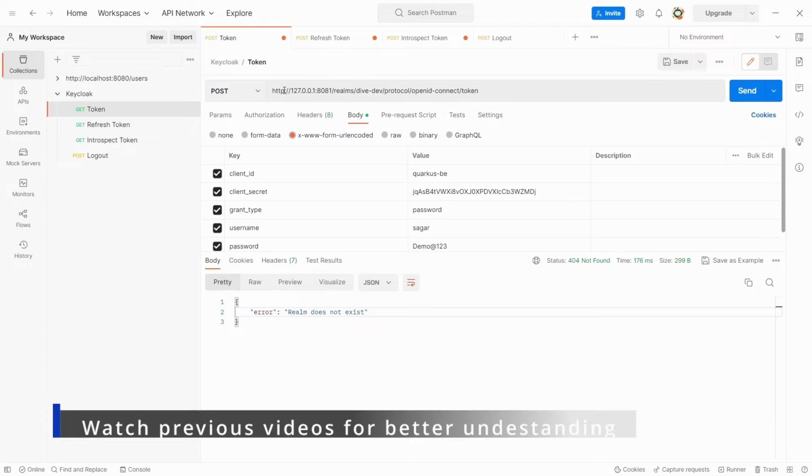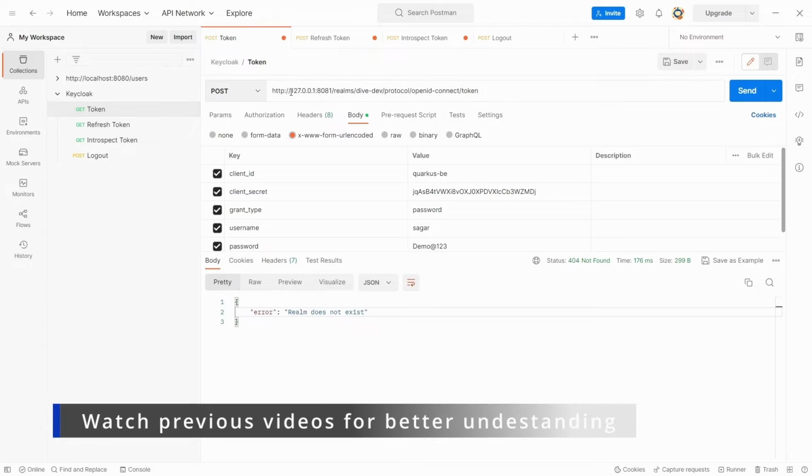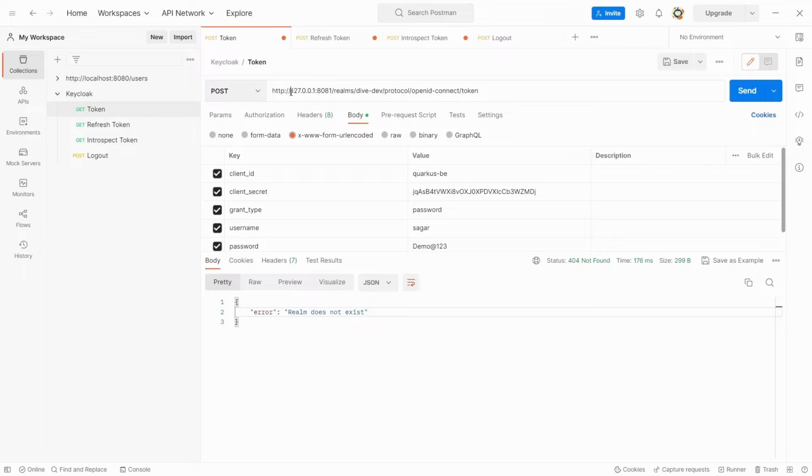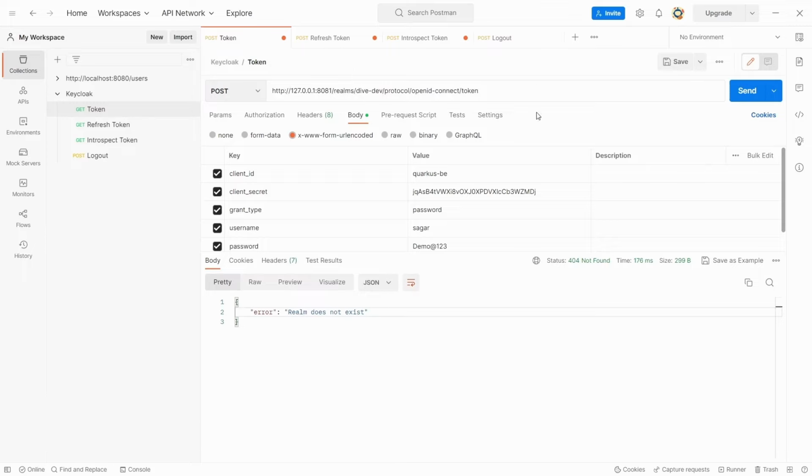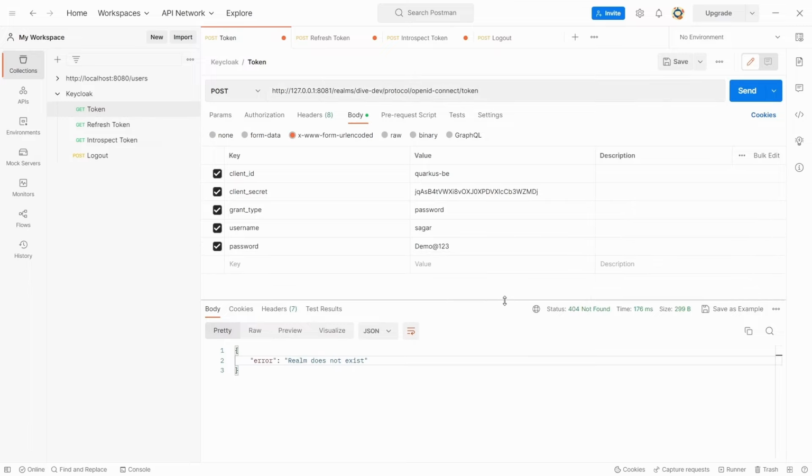We have a POST API for token. This can be used for authentication of the user and to get an access token for that specific user. These are my old configurations. I'll just update them as we go through.